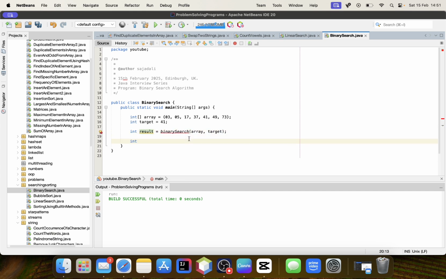So if result is equal to -1, we simply print the target, which is 41.